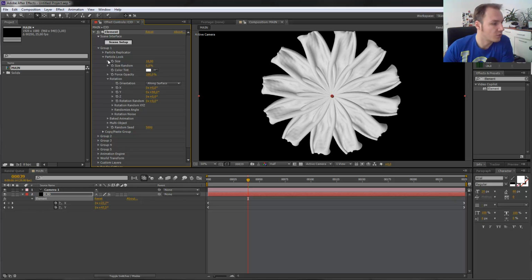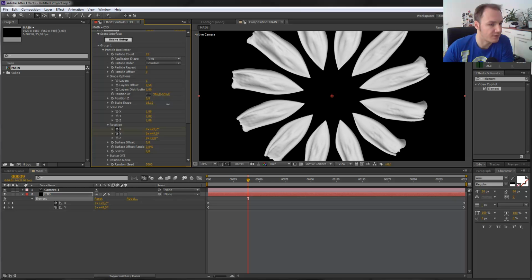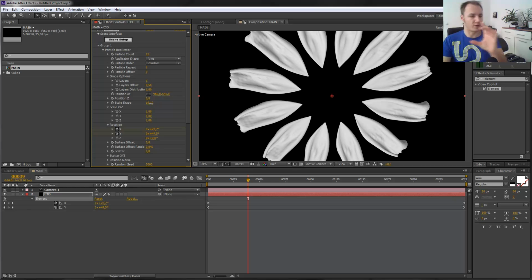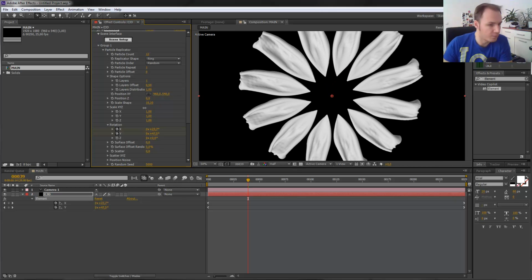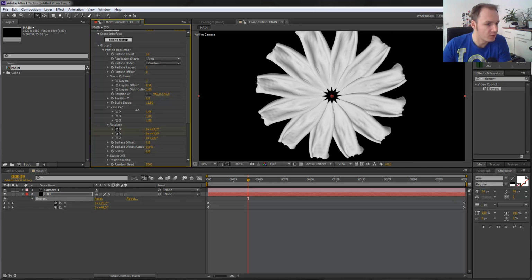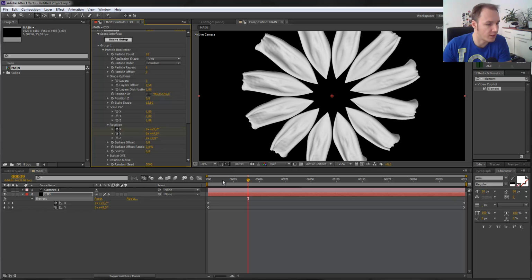Now we can go back to our particle replicator, and when I change my scale shape, you will see that I get these. I can change the size of the ring they're orientated on. So let's do some random animations here. Let's start off with something like they're close together.